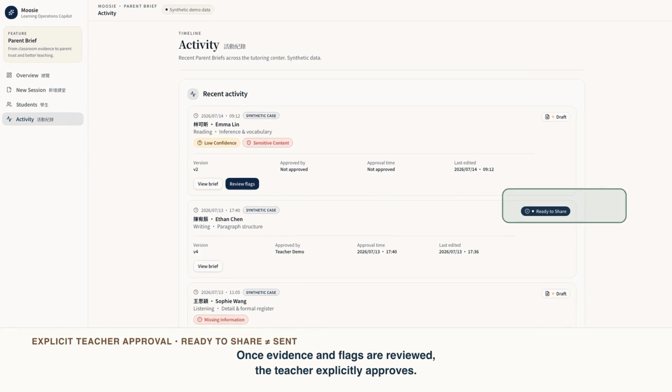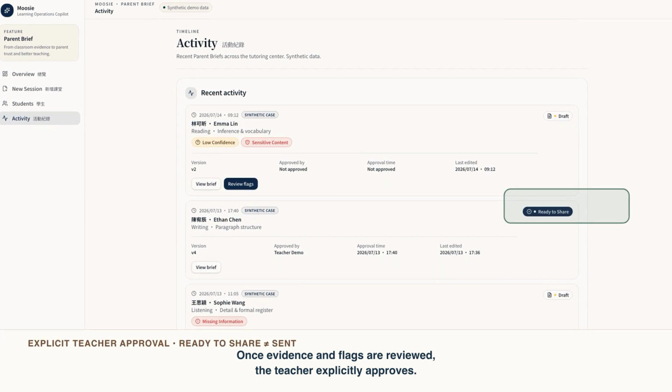Once the evidence and flags are reviewed, the teacher explicitly approves. Only then does the artifact become ready to share. That status means approved, not sent. Moosie does not automatically message parents.